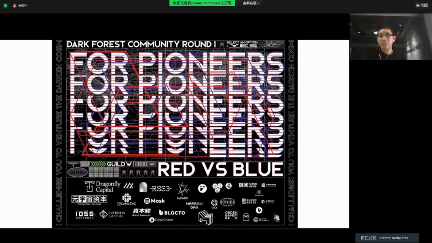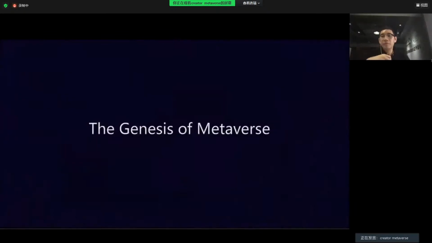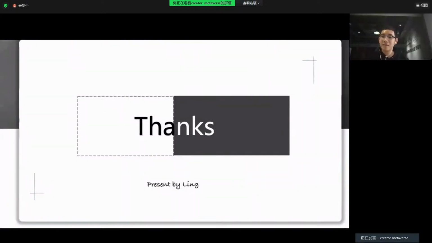And everything is possible because all the code of Dark Forest, the smart contracts and the code, is open source, and it can also be forked because they are blockchain games. So in the future, we believe this will be the genesis of the metaverse. And for the genesis of the metaverse, we do believe in a blockchain-driven metaverse, where every NFT, avatar, and game is connected.